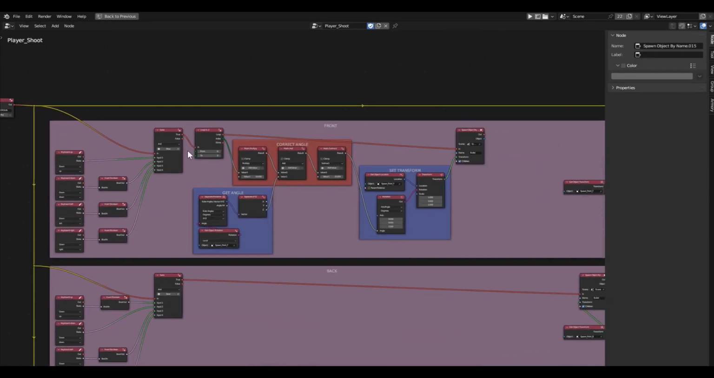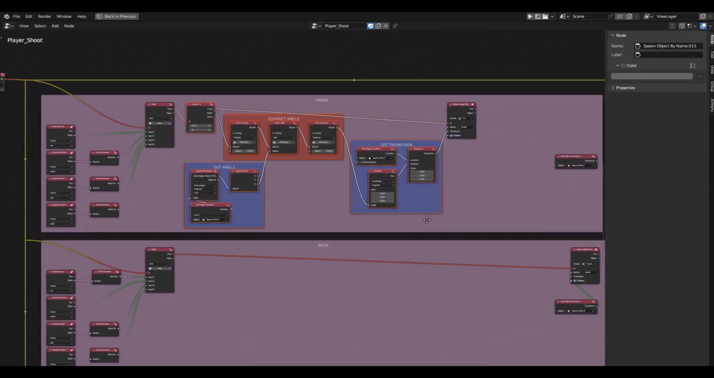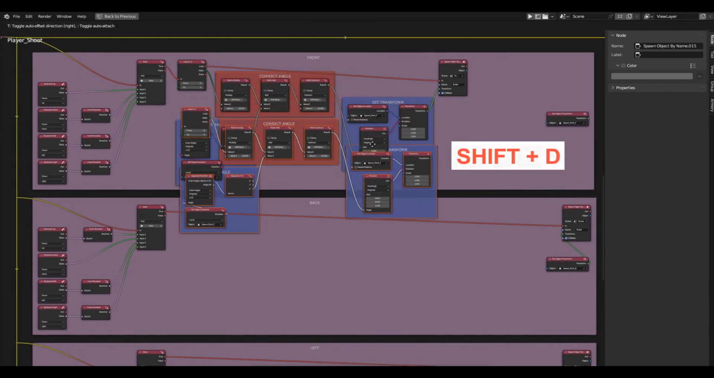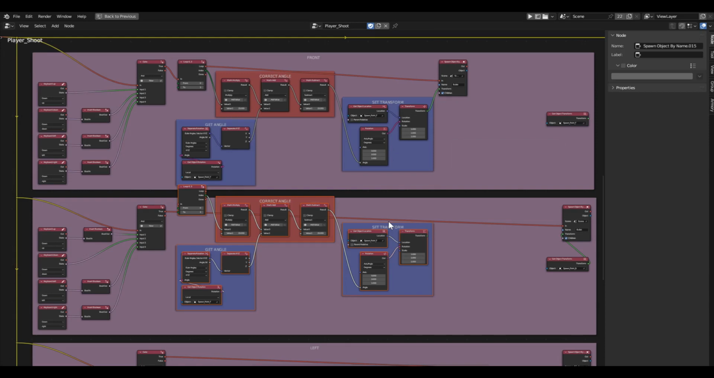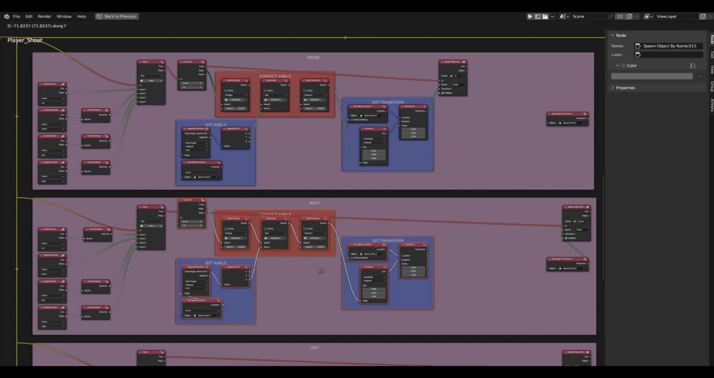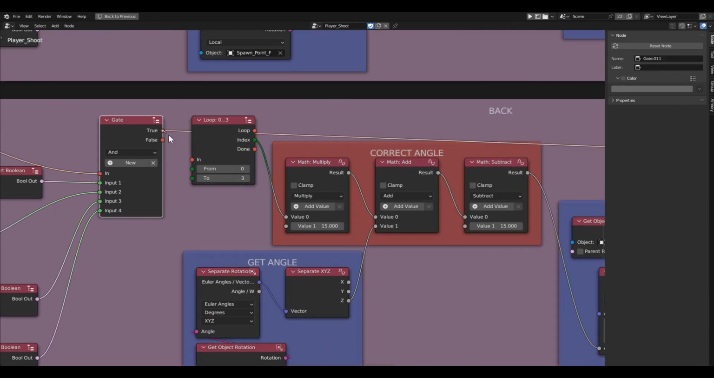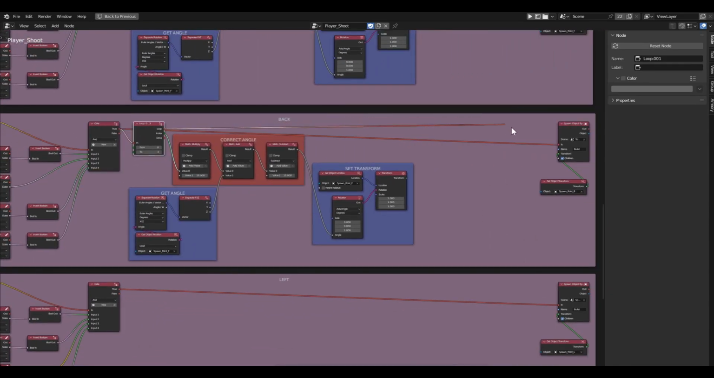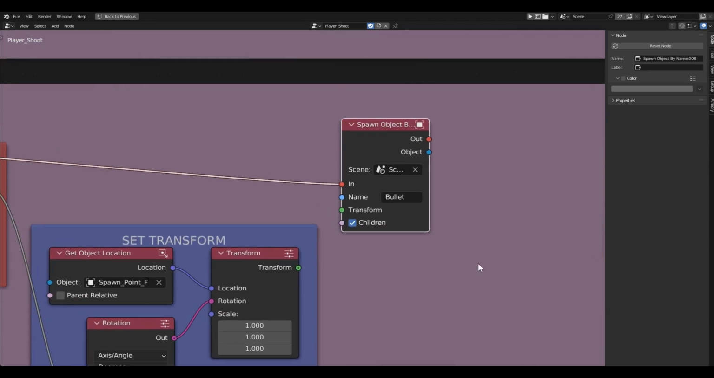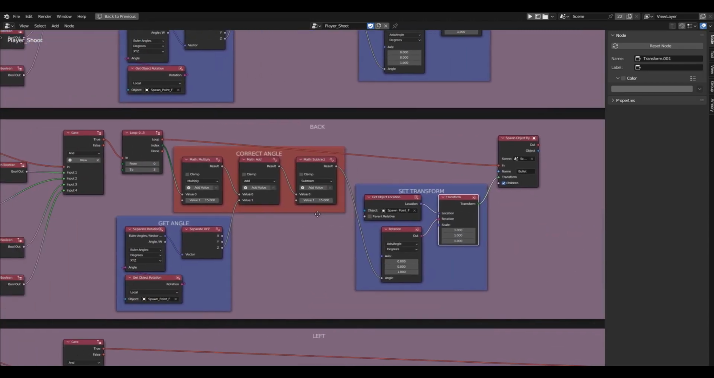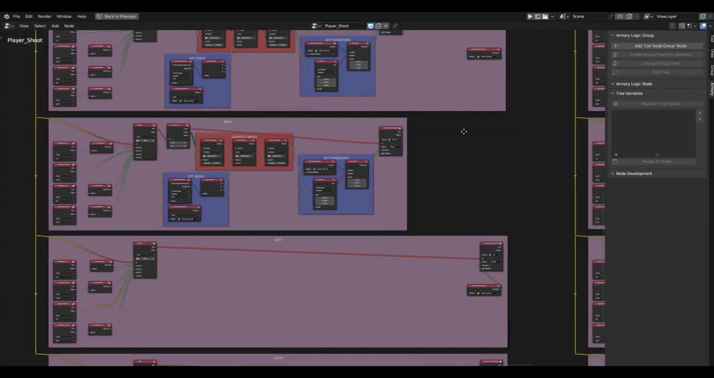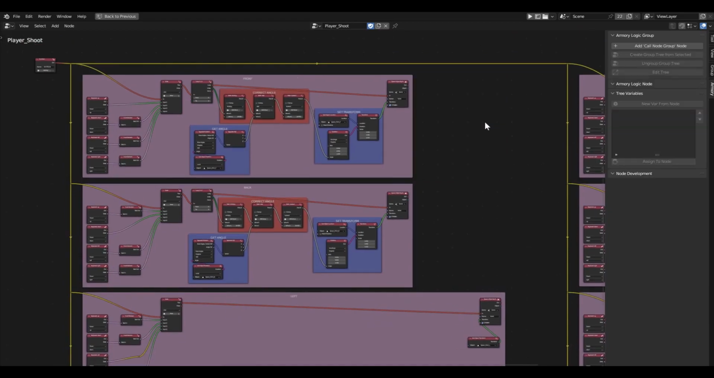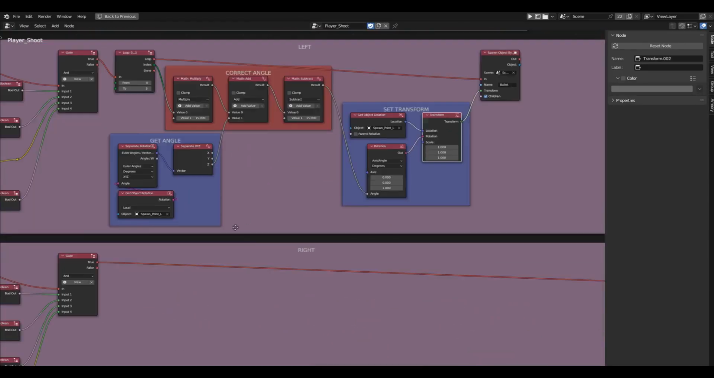Now select these 3 frames along with the loop block. Press Shift-D to copy them. Immediately press Alt-P to detach the copied blocks from the current frame and drag them into the next frame. Connect the loop block between the check and spawn. Connect the transform to the transform channel. Copy the name of the spawn point and paste it into 2 blocks, get rotation and get location. After this, the get transform block can be deleted. Repeat this procedure 6 more times.